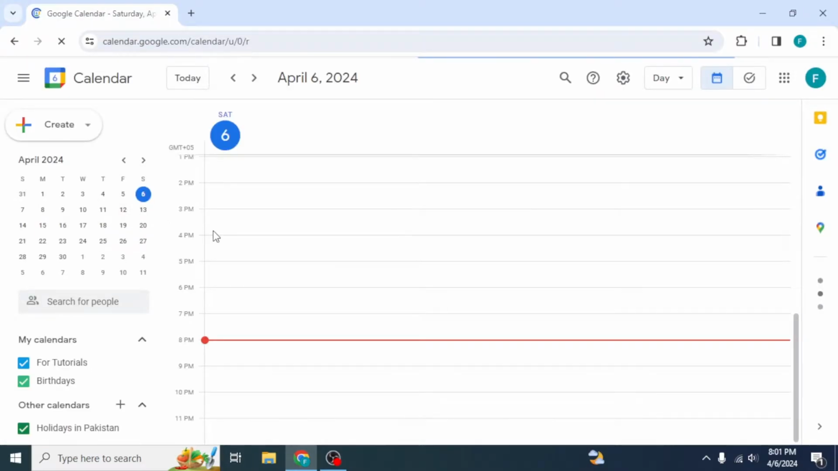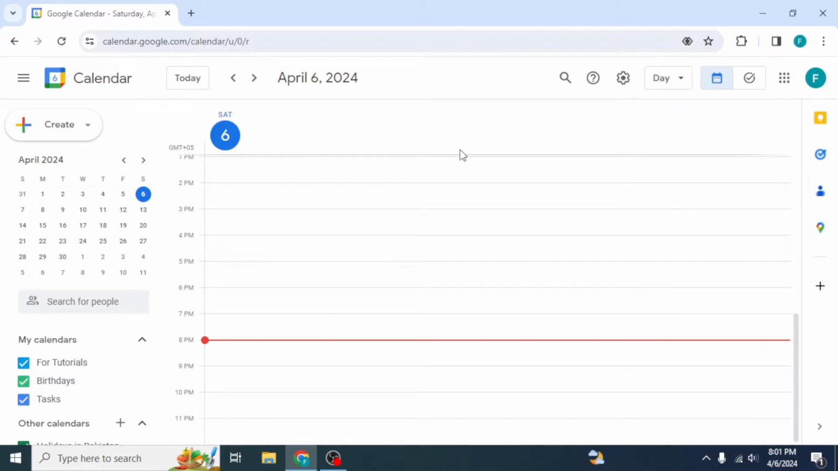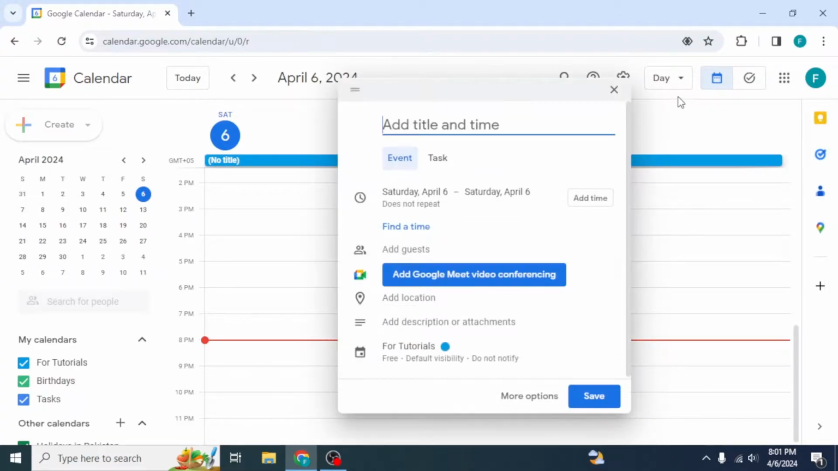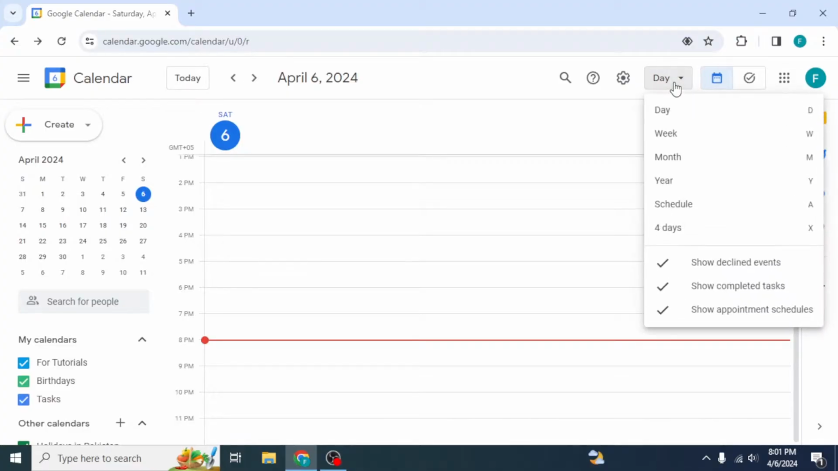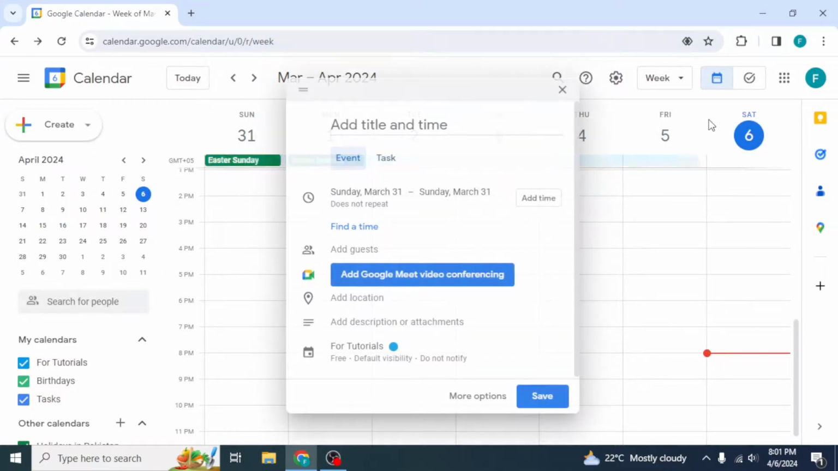So you're going to click on that, and once you are here, you should be able to see your calendar. Today is the 6th, which is Saturday, so I am able to see this. But if you want to see some more dates, like you want to have a weekly perspective, you can just select this option from here, which is day, and then you can just switch to week. And after that, you should be able to see your whole week, which will start from Sunday until Saturday.